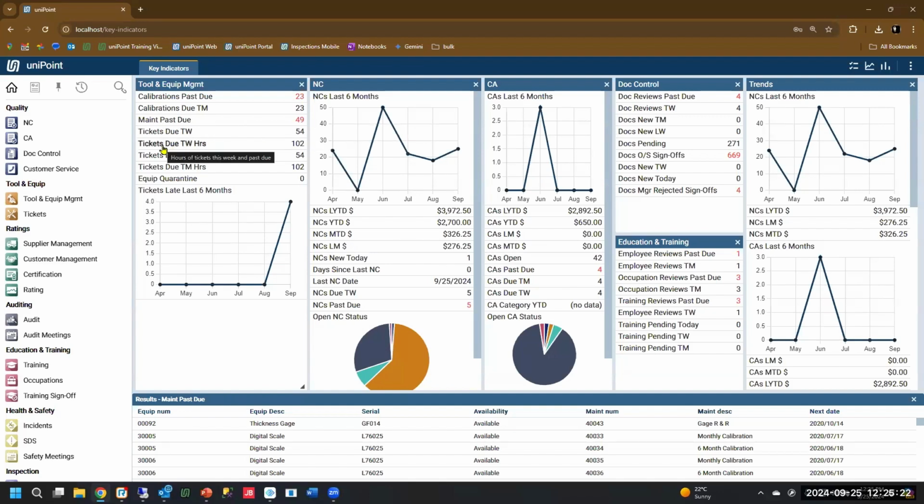We do time estimations in most, if not all, of our modules. And so I can also see, based on the estimations that we've done, these 54 tickets represent 102 hours worth of humans' time that they would need to invest. So hopefully we've got more than 2-3 people working on these maintenance tickets.